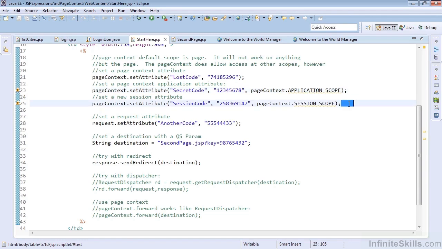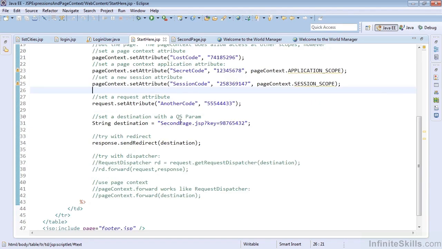We'll use a session code to show that we can set something into session using the page context. And then just so that we can see a couple other things in action, we still have access at this level in our JSP to the request attributes, as well as the query string parameters by setting the destination. So we have a couple different codes here. One's just going to be called key, another code, session code, secret code, and last code. So each one of those is going to be in a different scope and available in different ways.